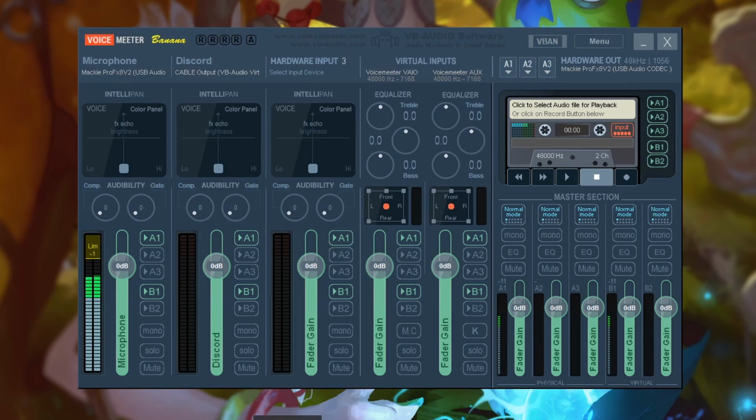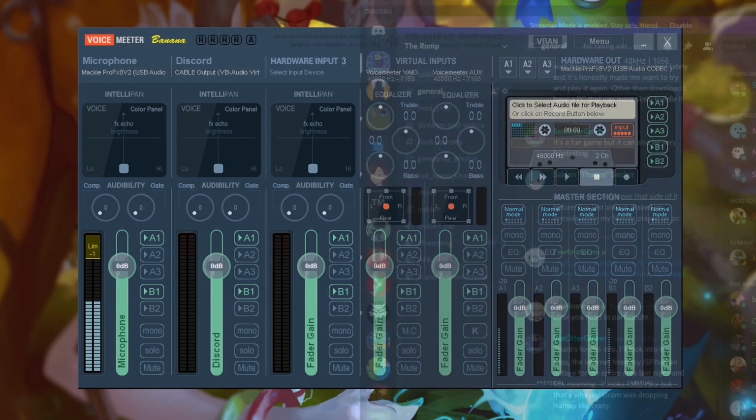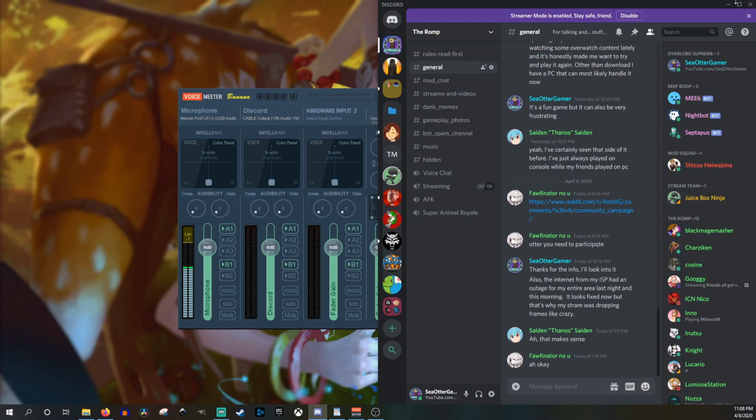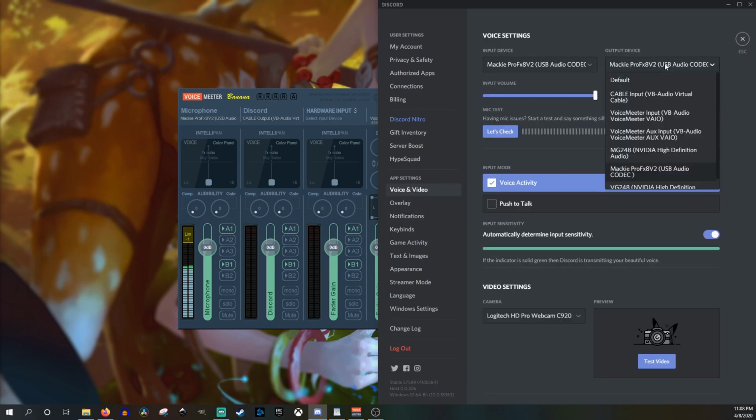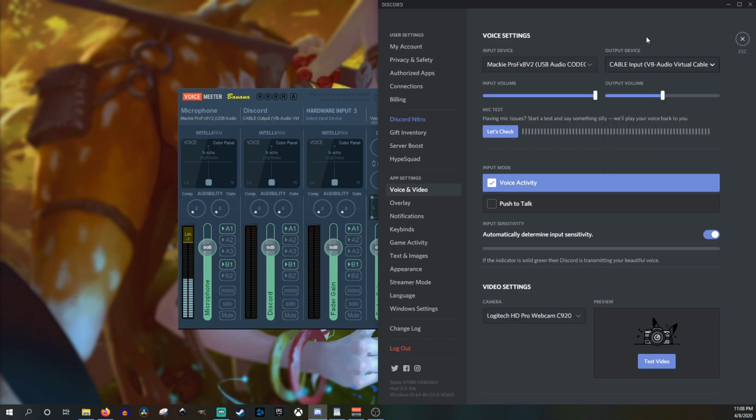Voicemeeter Banana is pretty much set up now, although now we need to send the audio from Discord into the virtual audio cable. To do that, we'll go into the program that we want to put into the virtual audio cable, then go to the settings, and what you want is the output device to be whatever that output cable you picked is. In this case, cable input VB audio virtual cable. Make sure that this matches this and you should be good to go.